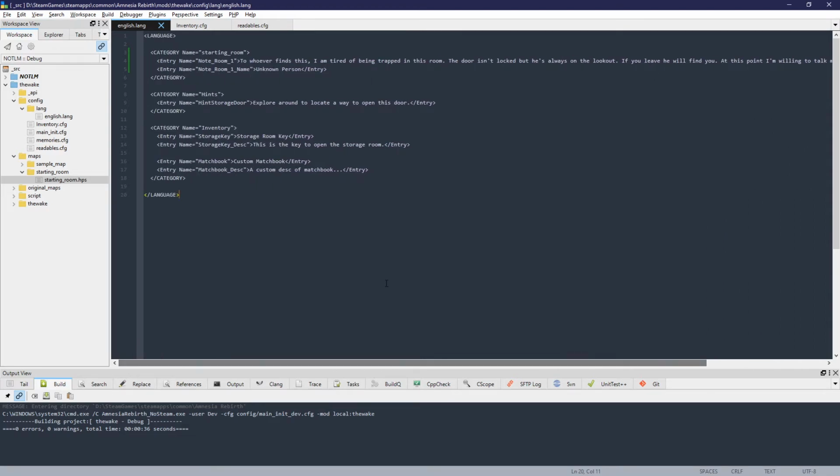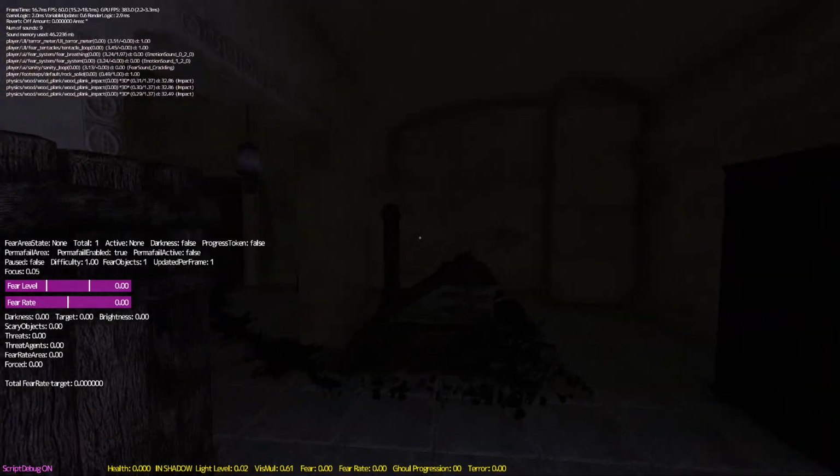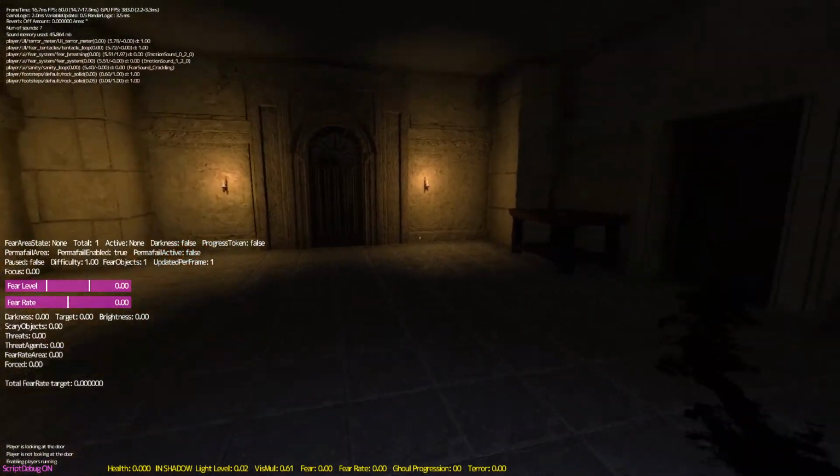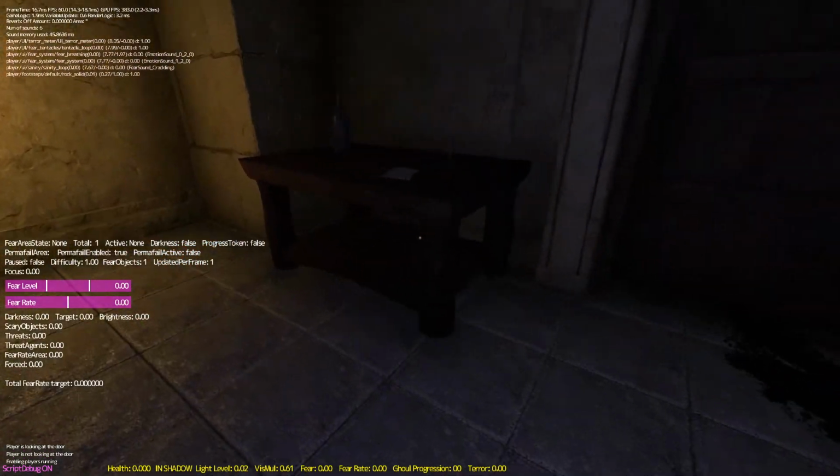With that, let's go ahead and launch up our game now. We should be all set to launch up our game and check out our note. So let's go ahead and do that and see our note in the game. All right, here we are in our custom story. So let's go around this corner here, and we should see our note on the table.